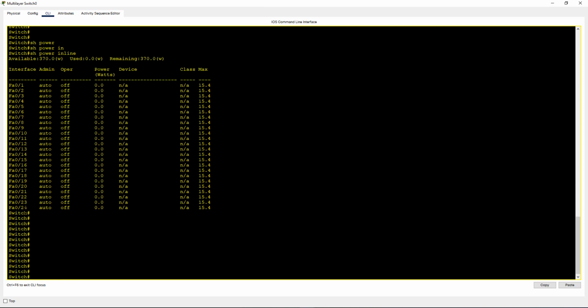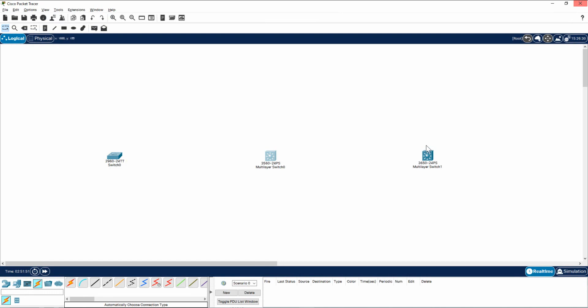You have 24 ports. Each port can provide a maximum of 15.4 watts. Because there are different classifications of PoE, if it can provide 15.4 watts max from each port, that is called a PoE switch. And if it can provide 30 watts, that is called a PoE plus switch. So you can tell this is a PoE switch. Let me move on to my next switch.